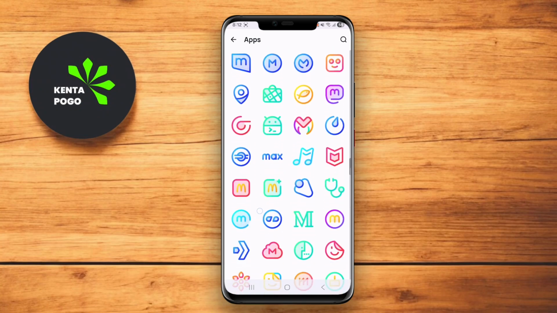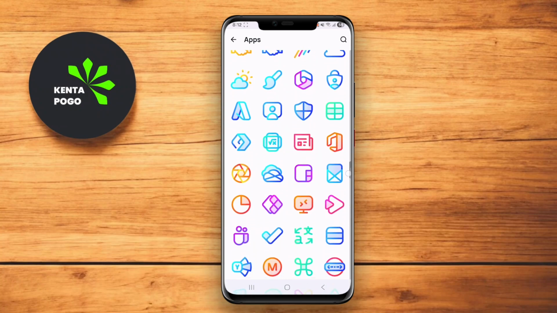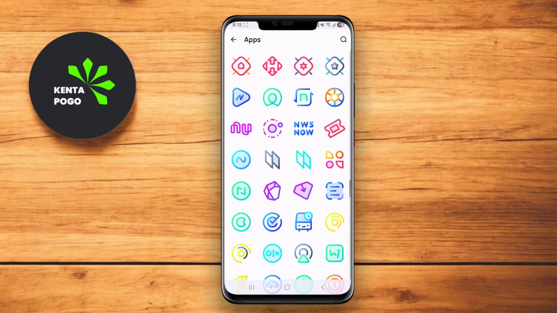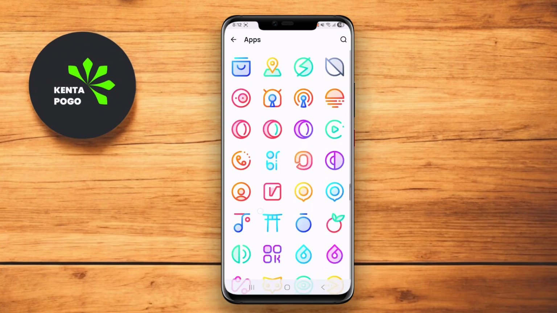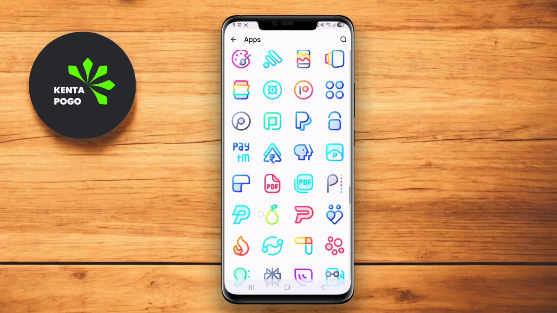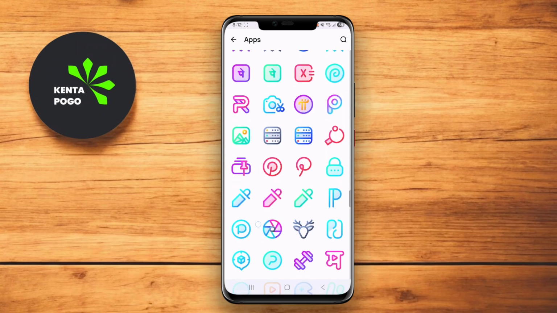Overall, Phantom two-tone icon serves as an excellent customization tool for anyone looking to refresh the appearance of their Android devices, providing a chic and sophisticated way to personalize their user interface with elegant two-tone designs.